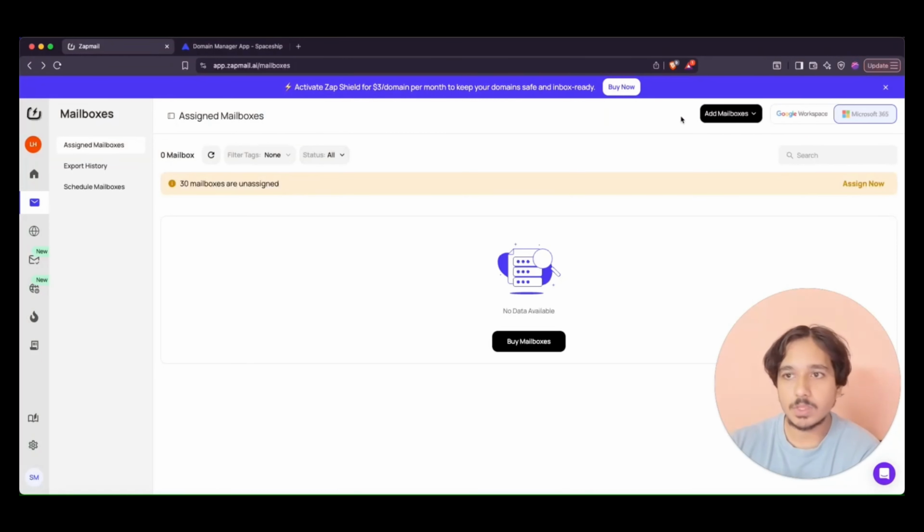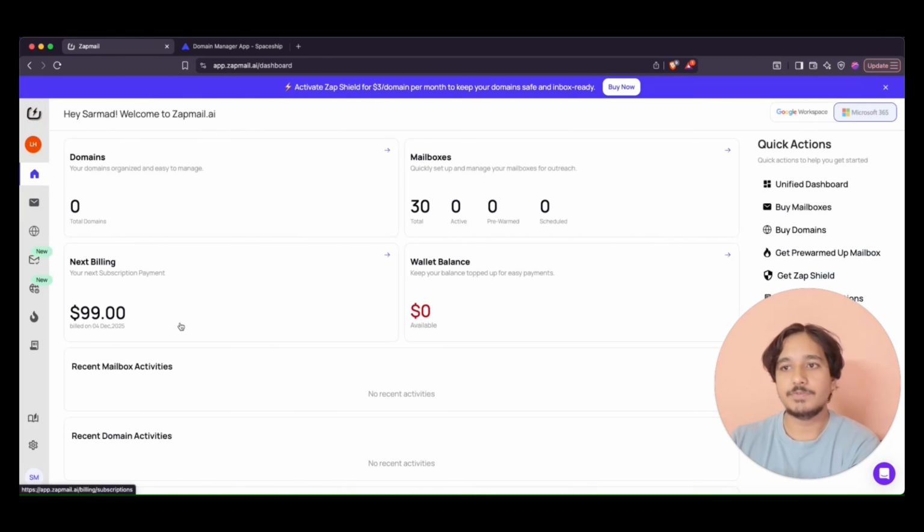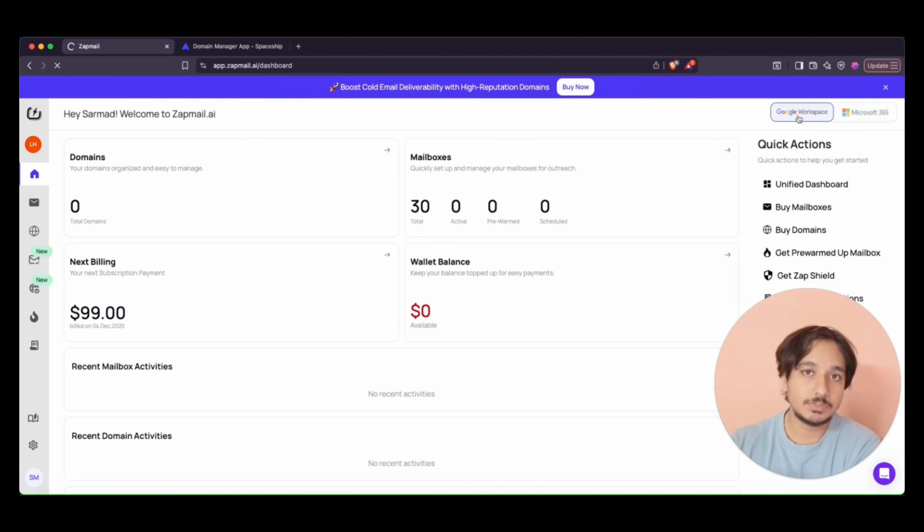So once you create an account on Zapmail, the interface would be something like this. On the top right corner, you will be able to see Google Workspace and Microsoft 365. Now, typically, I recommend purchasing 50-50, 50% Google Workspace and 50% Microsoft 365. So just purchase both of them.